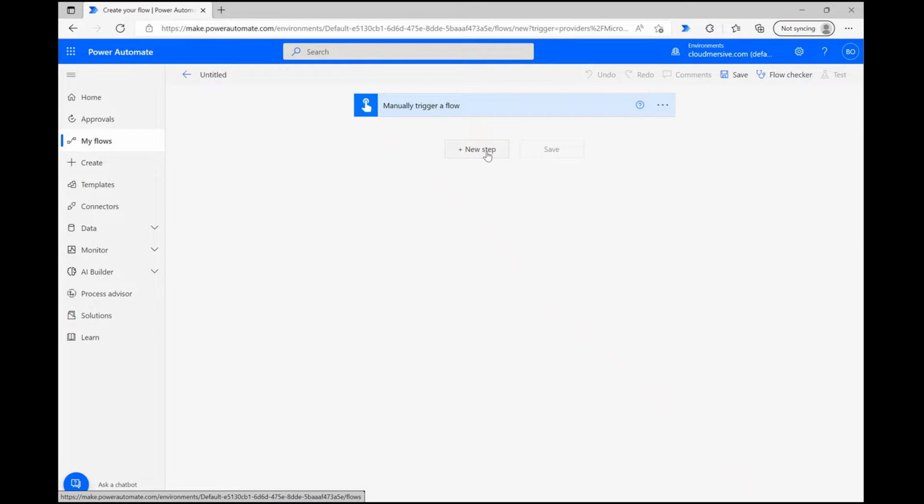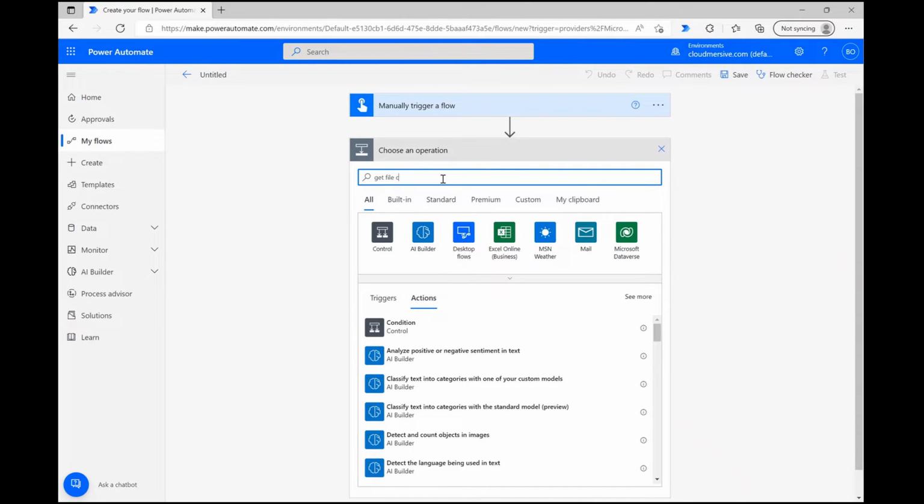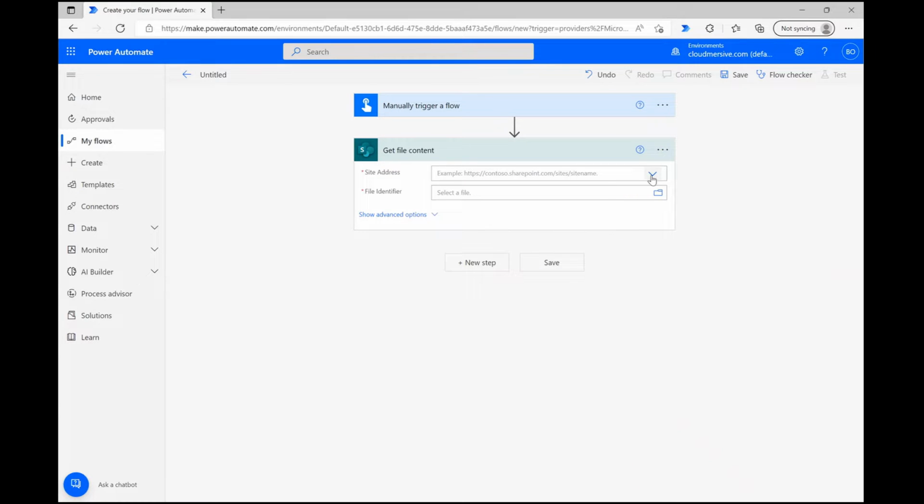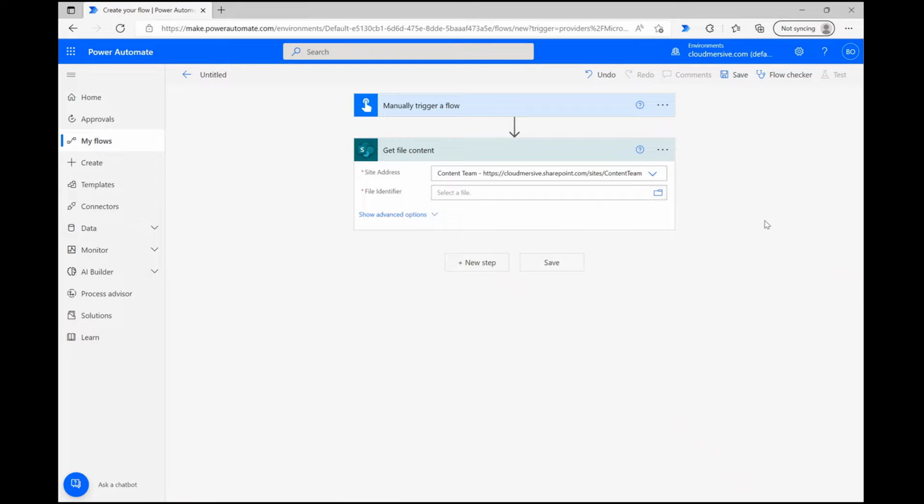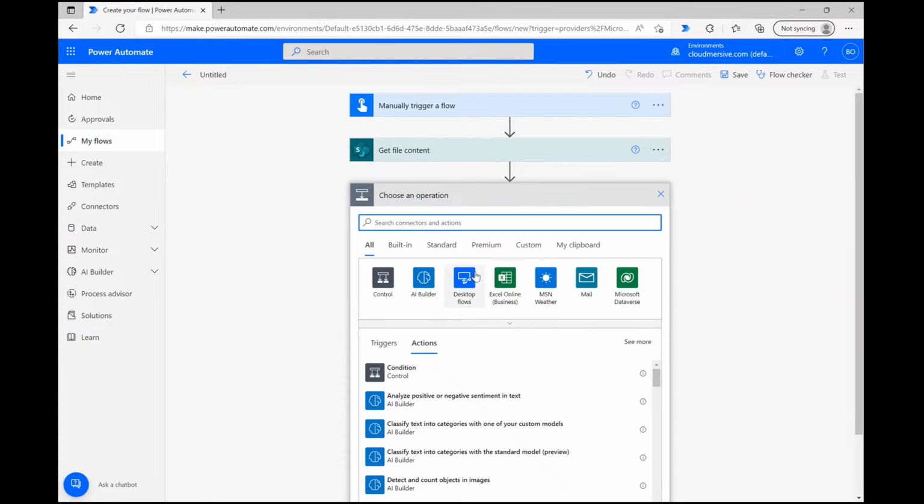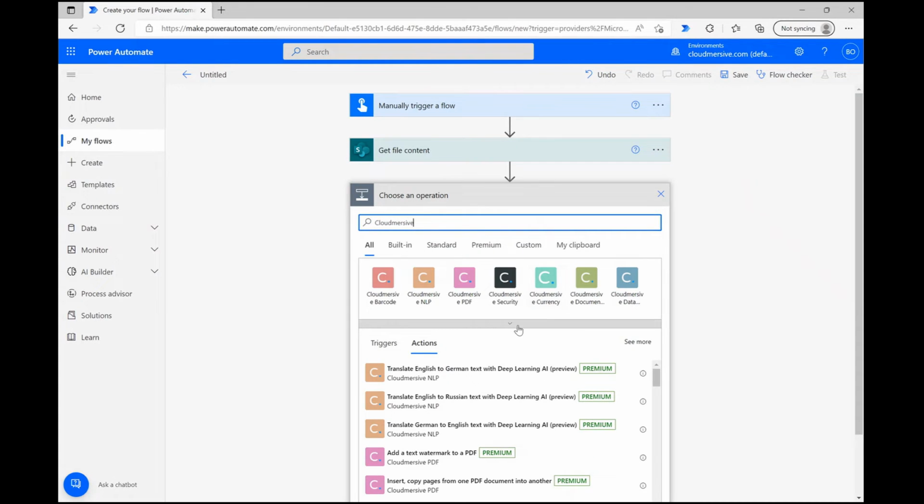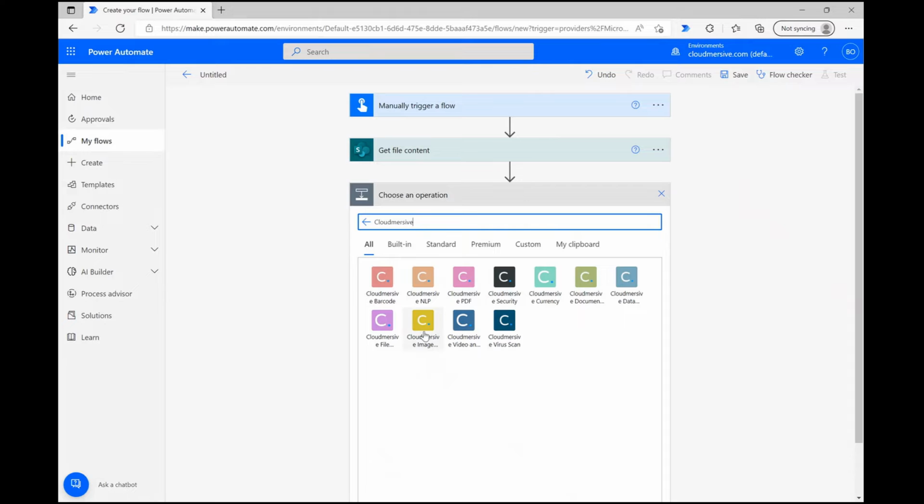To get my file, I'm using a getFileContent operation, so I'm first searching for that connector action and selecting it. Then I'm defining my site address and using the file picker icon to select my file. Once the file name populates here, I can move on and complete the flow by including the Cloudmersive Image Processing Connector directly after. To get to the Cloudmersive Image Connector, I'm first clicking New Step and typing Cloudmersive into the search bar. I'm then selecting the yellow logo from the list of options below.